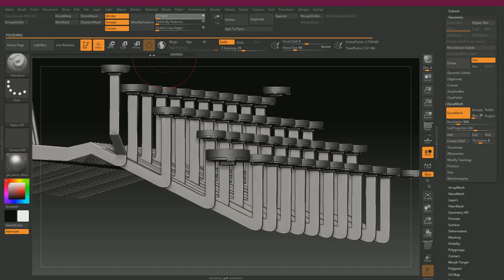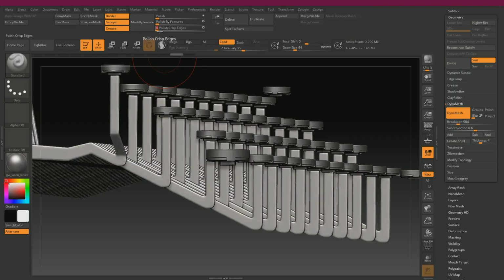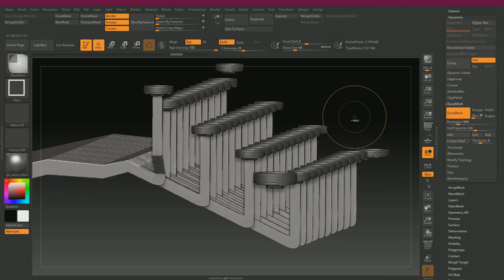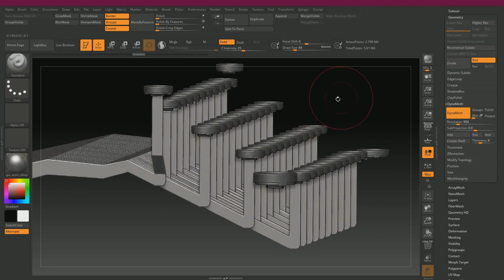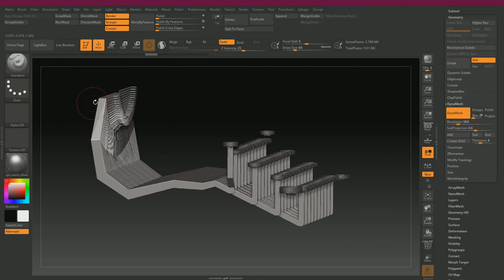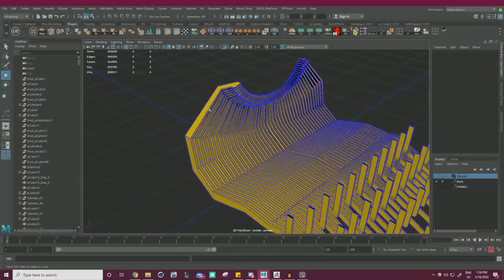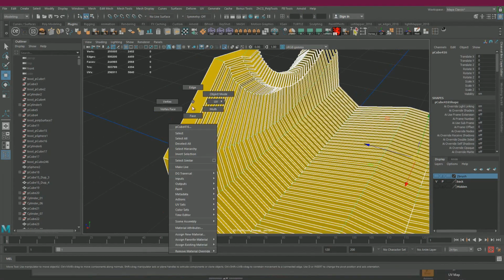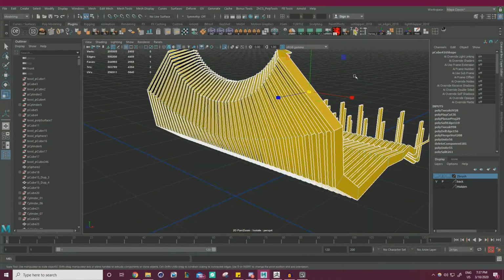If I do a polish of 1, polish crisp edges perhaps. Everything's a little bit too sensitive, isn't it? I'm gonna undo all of that. I don't like this. I'm gonna try and see if I can fix that in Maya first. Let's turn off this hard edge view. The hard edges are gonna be fine no matter what.